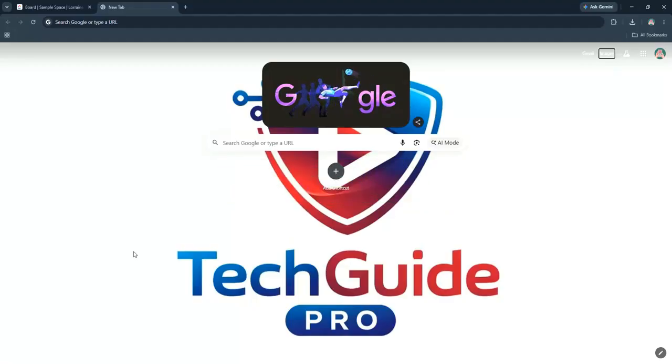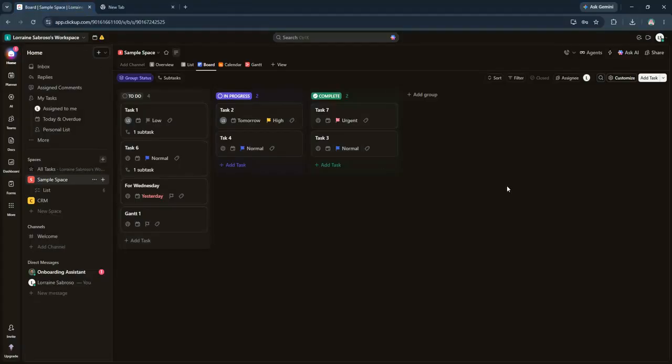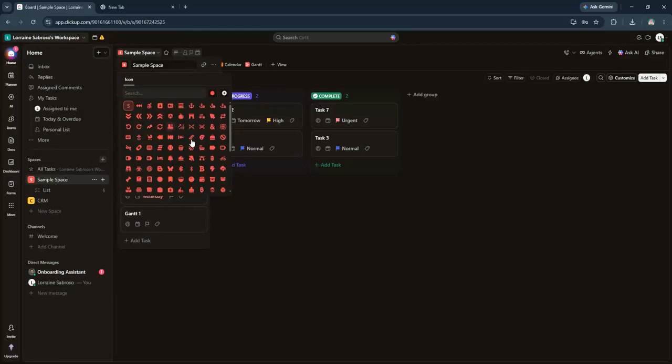First, open ClickUp on your desktop browser and log into your account. ClickUp icons are a powerful tool to visually organize and navigate your tasks. To start using them, go to the sidebar and click on the task or project where you want to add an icon. Once inside the task, look for the icon toolbar, usually located at the top of the task window. This is where you can add or change icons.